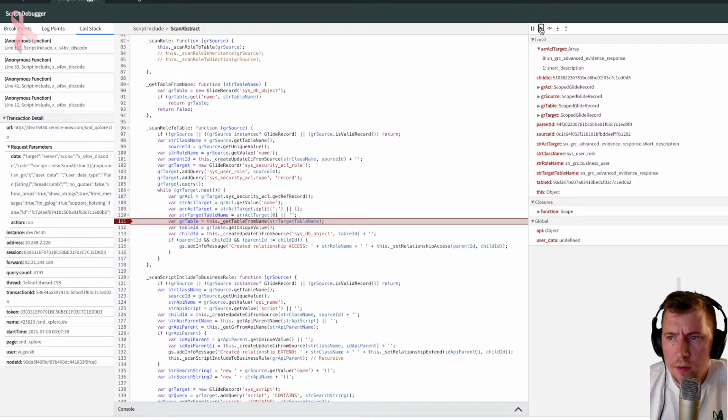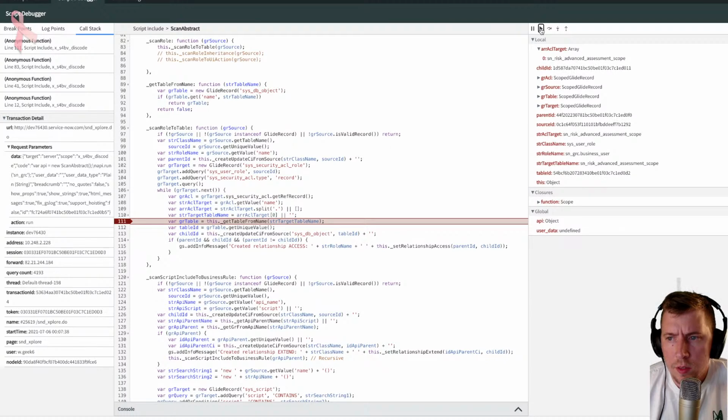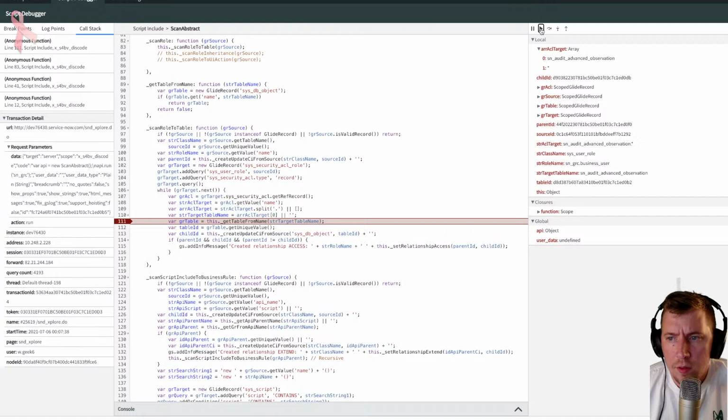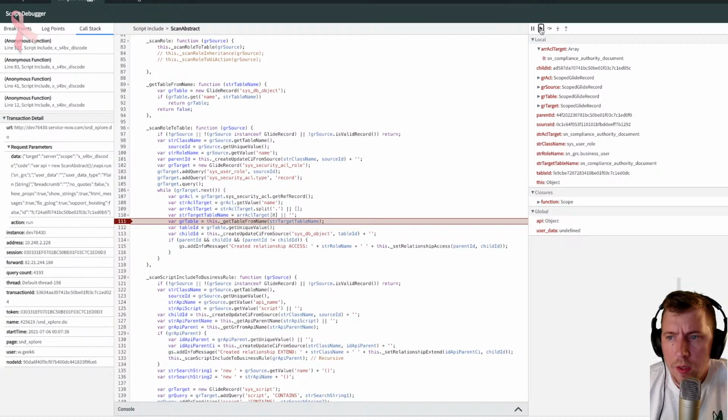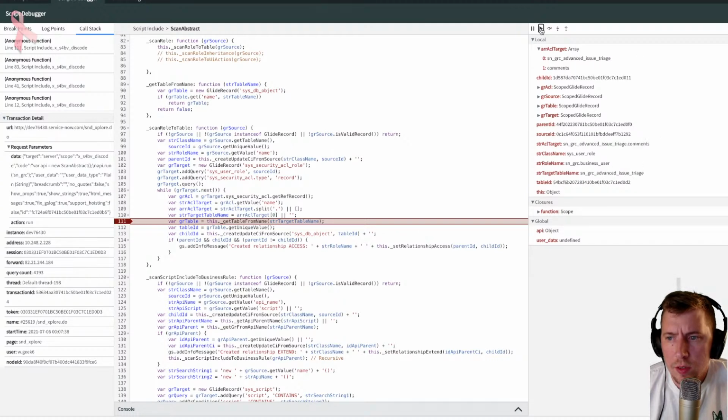So advanced evidence response, advanced issue triage, evidence response, indicator template, issue, assessment scope and advanced risk, evidence request, advanced audit, advanced evidence, GRC task, remediation task, advanced issue triage, GRC advanced evidence response, remediation task, compliance authority document, risk assessment instance, GRC issue.